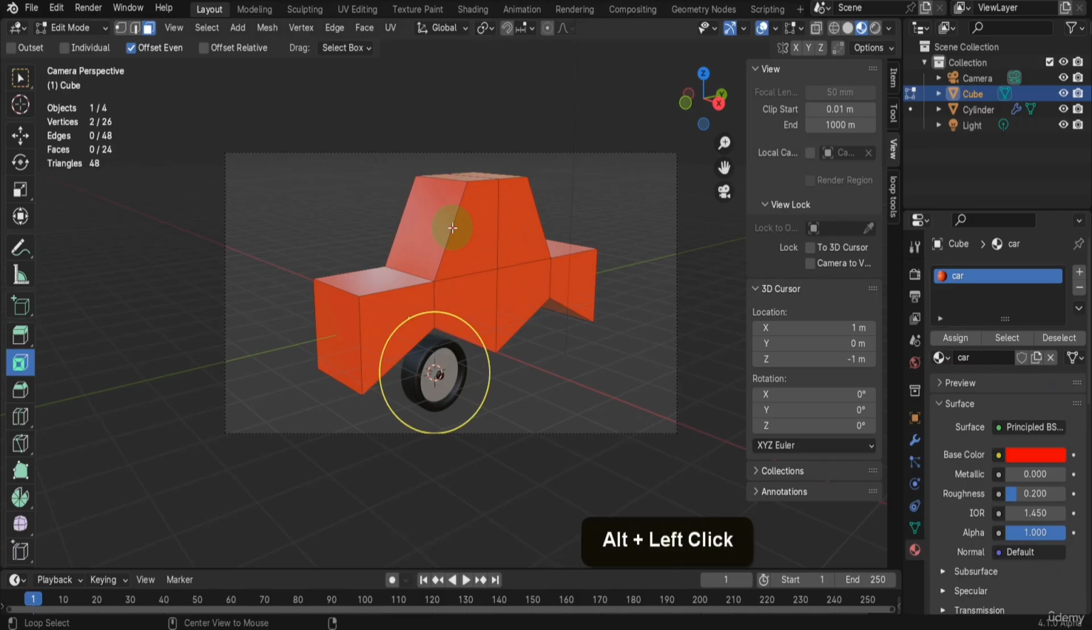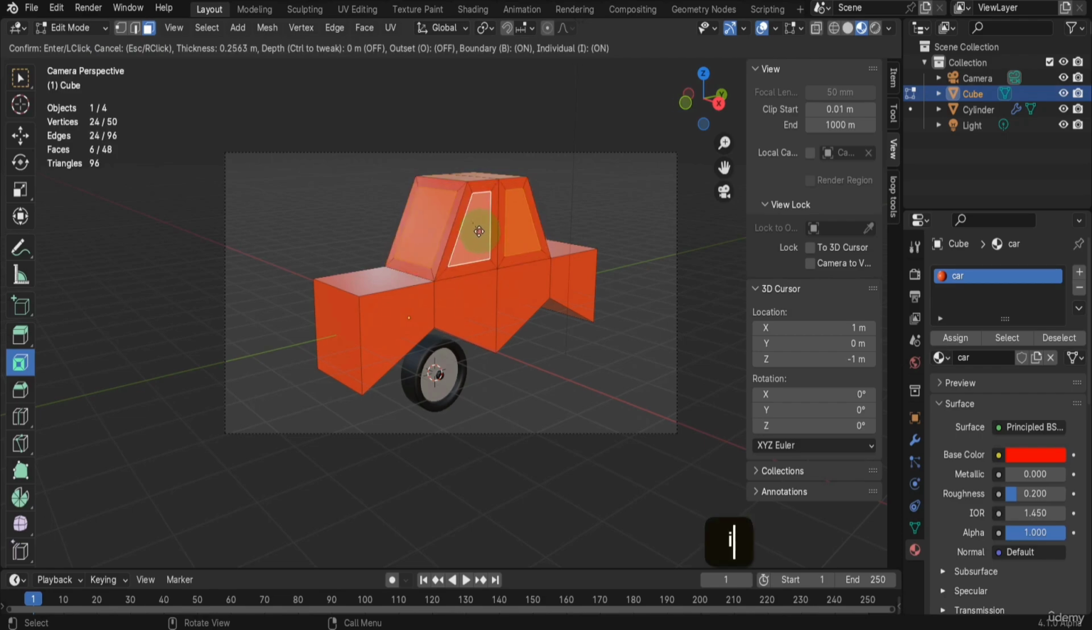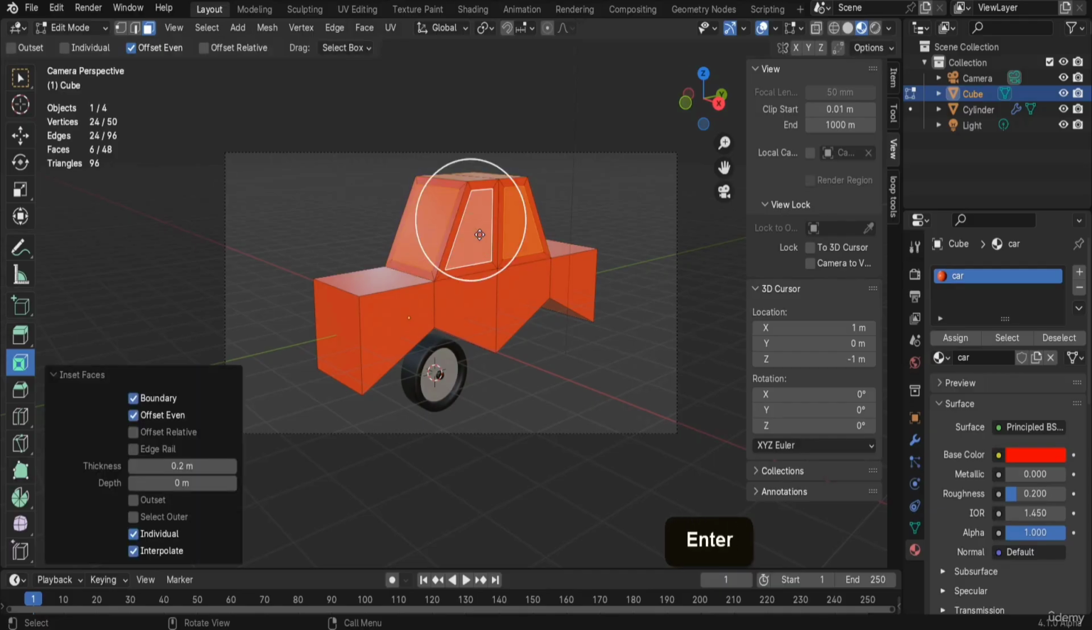Hold Alt and select all the upper faces where the glass will be placed. Once you have selected all the appropriate faces, press I to create an inset. The initial inset is connected, but if you press I again, it will switch to individual faces. Set the inset to 0.2 and create a frame for the glass.